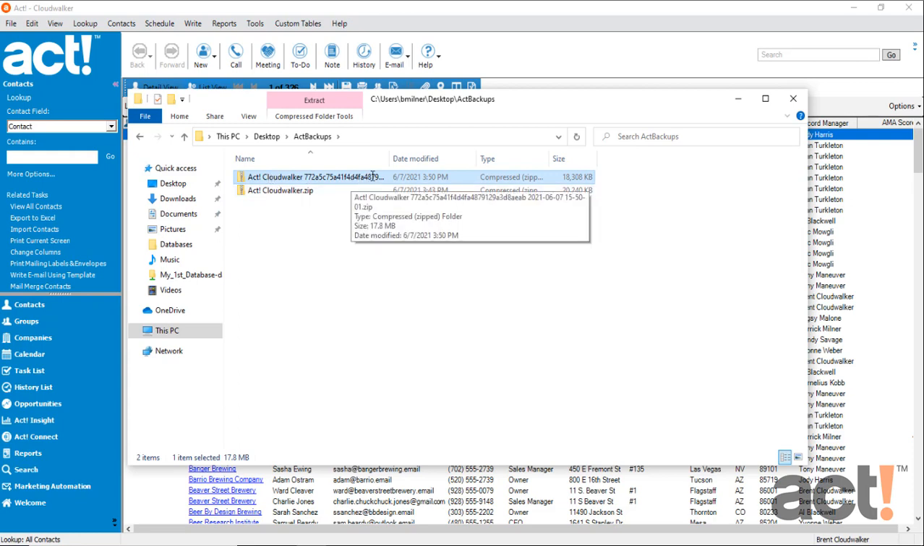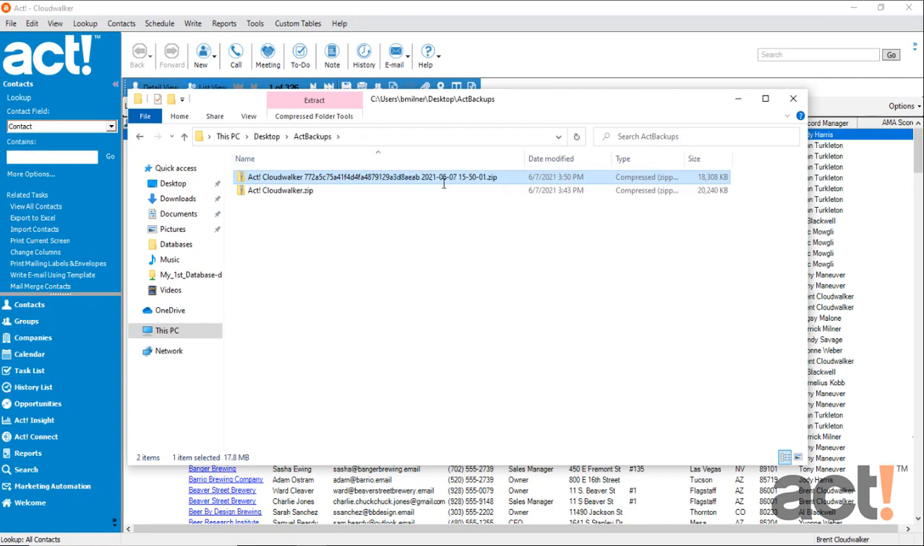Notice the name of this file here. This lets you know at the end of the string of text the date and the time when the backup was performed, so that you have flexibility if you need to restore a backup from a specific date and time. So we have successfully performed a backup, and we've scheduled it to run every day, helping me protect my valuable ACT records.